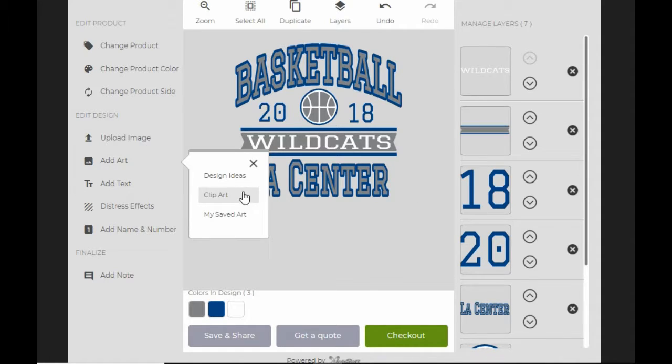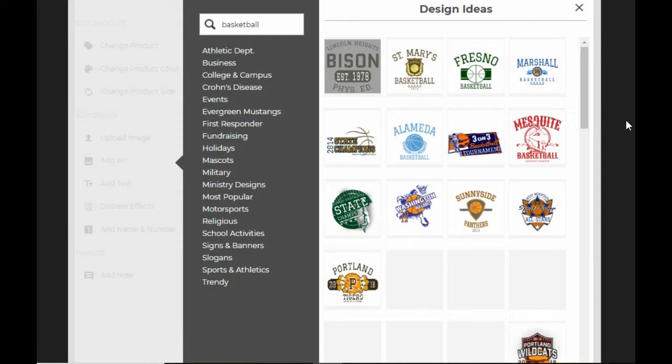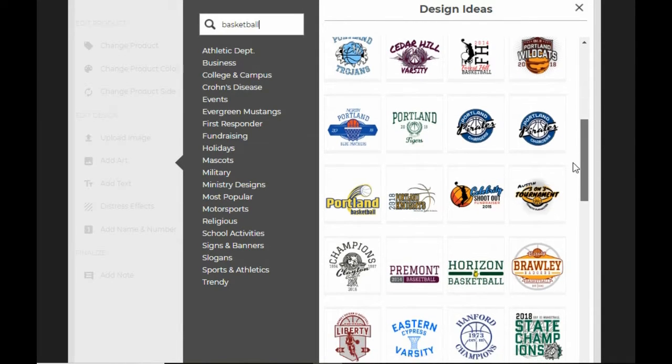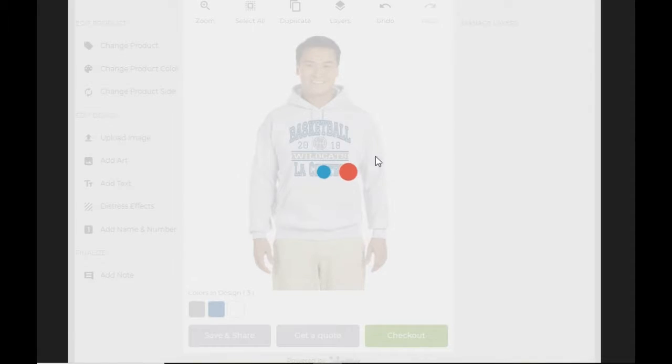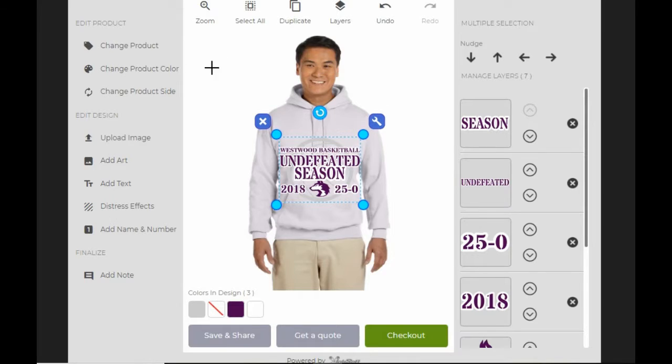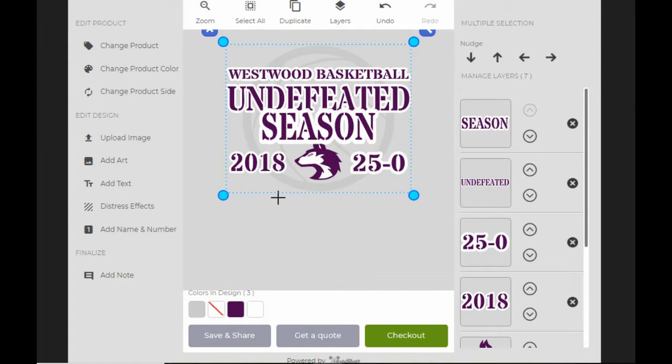So, add art, design ideas. I would click, type in basketball, and come down through here, find another one. I don't know that I've actually messed with this design. I like to actually get in here and fool around with these things. I don't like to just shove this out and say, hey, here's this really cool product that I don't actually personally use and have no experience with. I don't know that that's a really great way of promoting or selling anything.